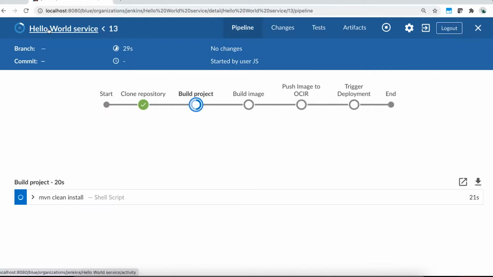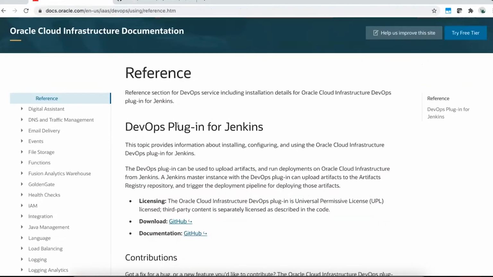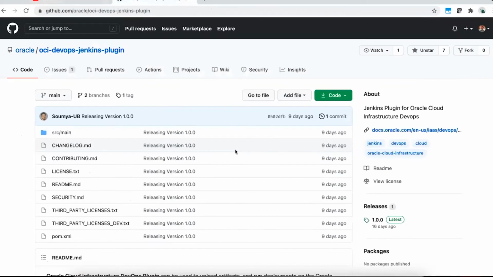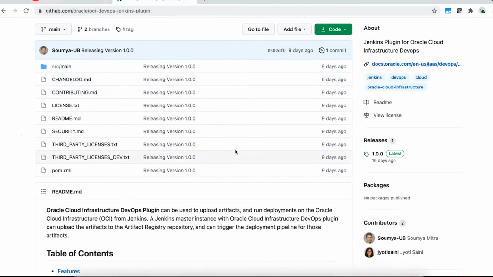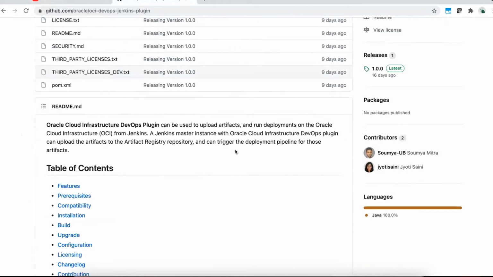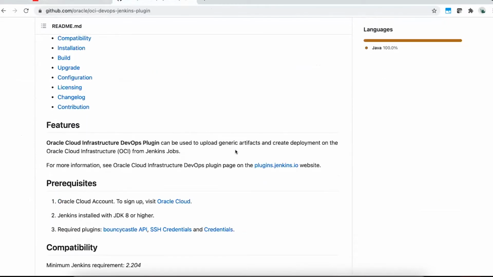So how did we set that up? Let's check it out. The first thing is we have a Jenkins plugin. You can go here to the OCI docs and find links to install the OCI DevOps plugin for Jenkins. It's on GitHub and is published in the Jenkins plugin repository. If you want more info, you can go to GitHub and download and build it yourself. And if you have a feature, you should contribute a pull request and make an issue.